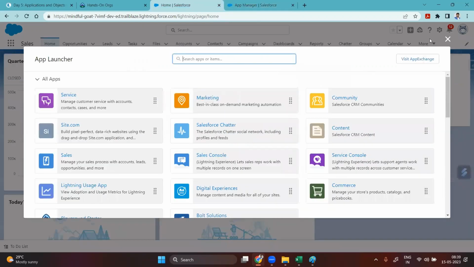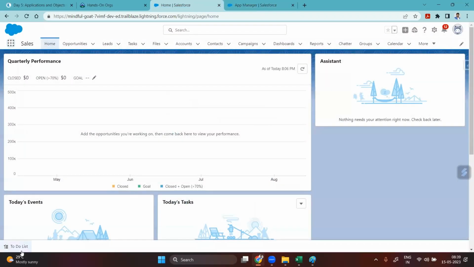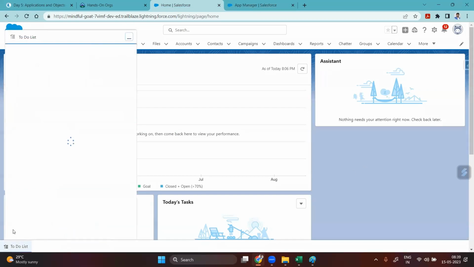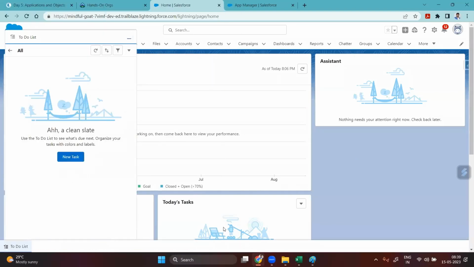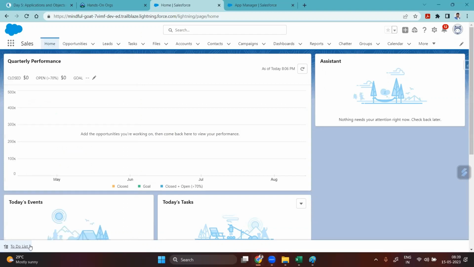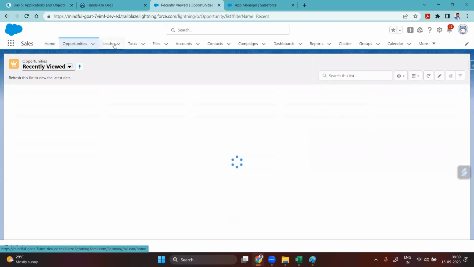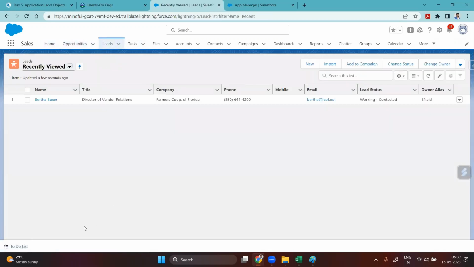Utility items are the ones that you have at the bottom. If you look at this particular sales app, there is something called To Do List in the bottom left corner. Can you guys see that? This is what the utility is all about. You can create different utilities and add them, and wherever people go in this application, they'll still have this utility available to do some kind of quick actions.